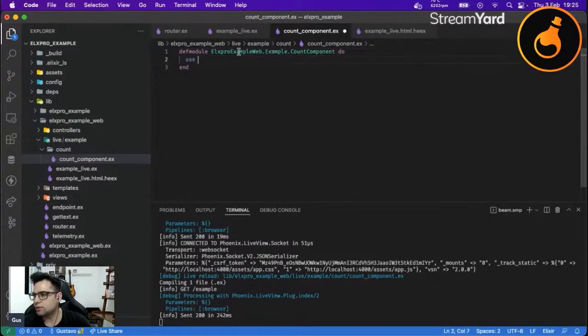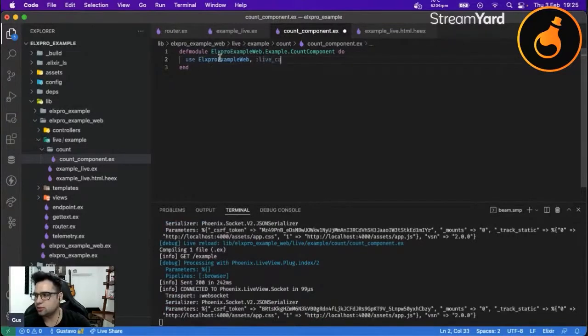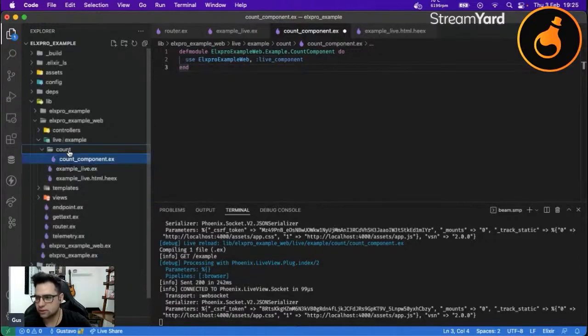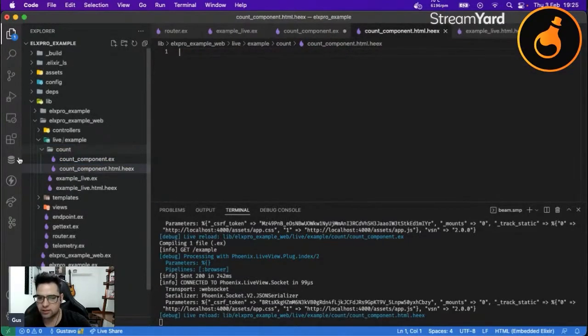I'm going to use our example live_component here. Let's create the HTML, and the HTML will be component.html.ex.